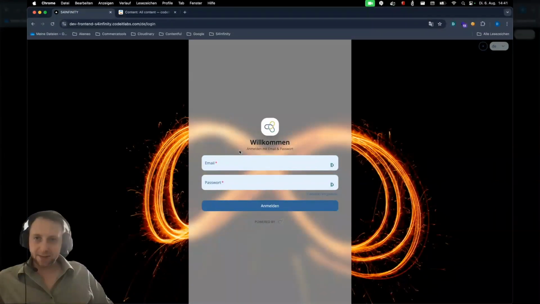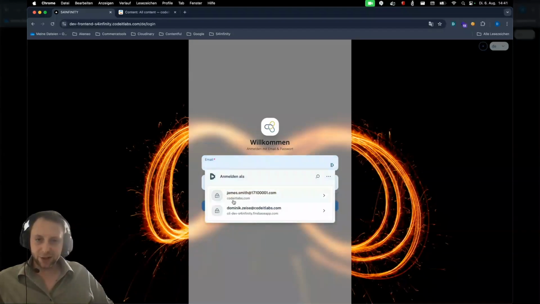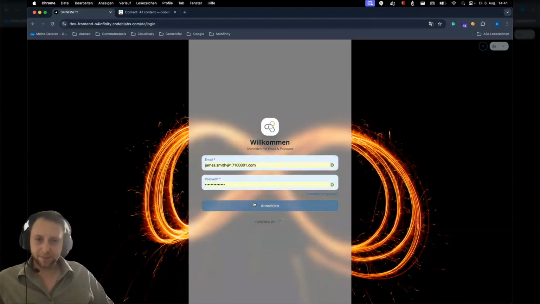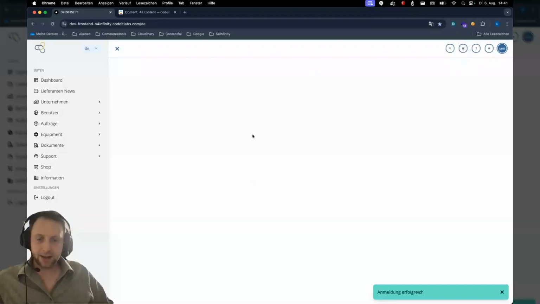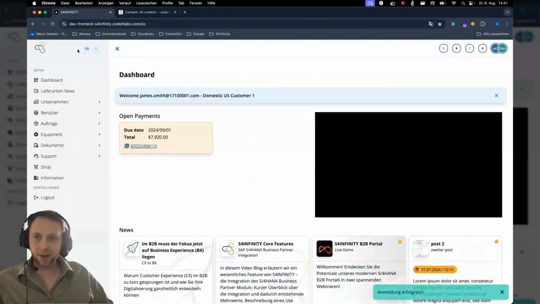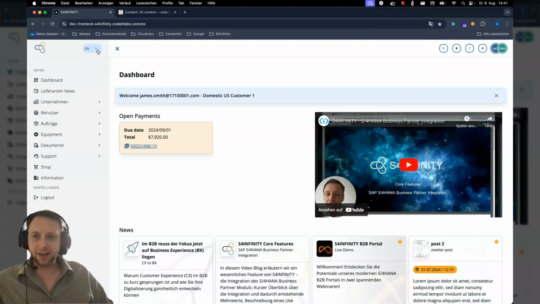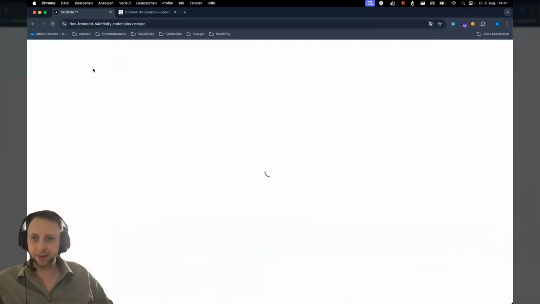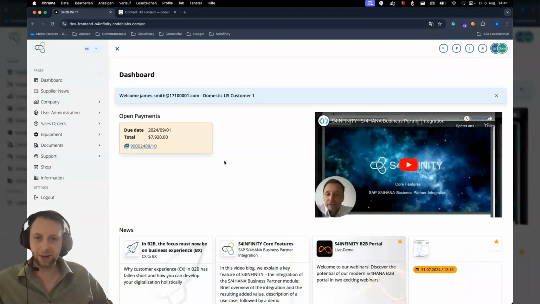Let's jump to our systems. So here you can see the login screen of S4INFINITY. Let's log in as James. And now you can see the dashboard, and you can see here that we are in German. And we want to switch to the language English. So that's easy to do with our picker here. So we pick English, and now we have the English content.